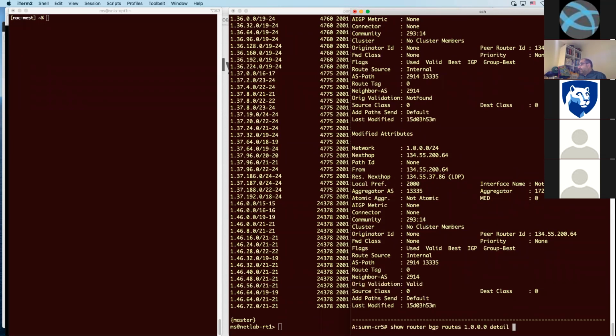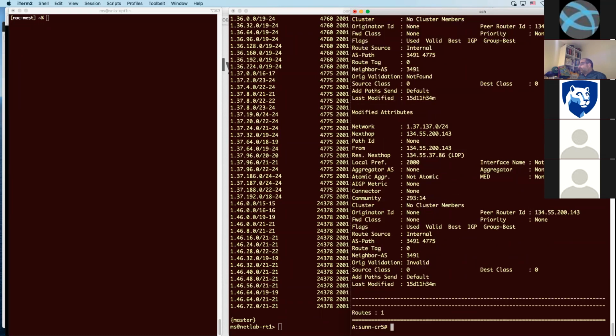And again, if we do 1.37.137, it's easy to remember here. And you can see here, origin validation says invalid at this point. So it is actually using that in its path decision. However, that's only part of the path decision. It's not actually dropping the prefix. It's still accepting the prefix. And you can see there is still a valid route to this prefix.